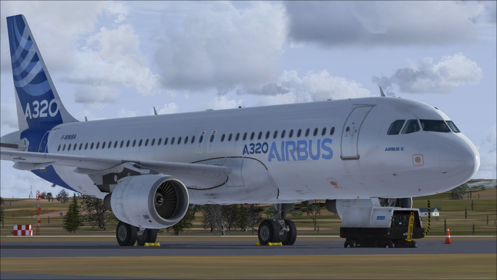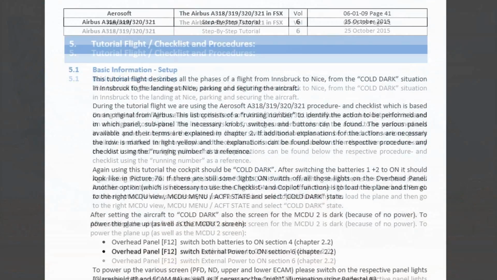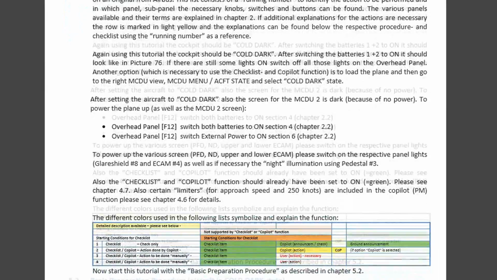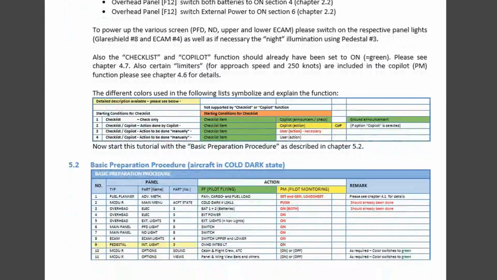Hello. So today we're going to take the Airbus from its cold and dark state where the aircraft is completely turned off up to its turnaround state where it's powered on and ready to be set up for a flight. During this video I'll be referring to some documentation which comes with the Aerosoft A320.